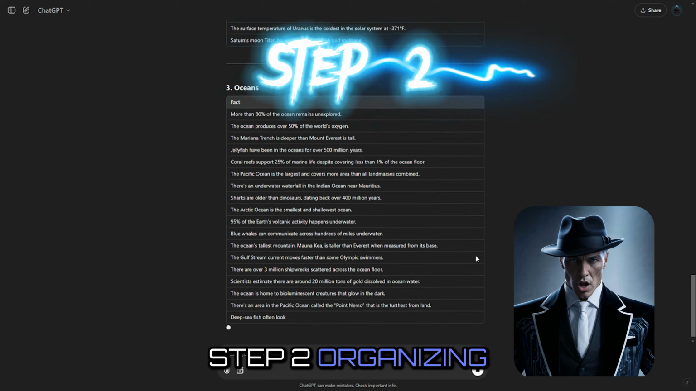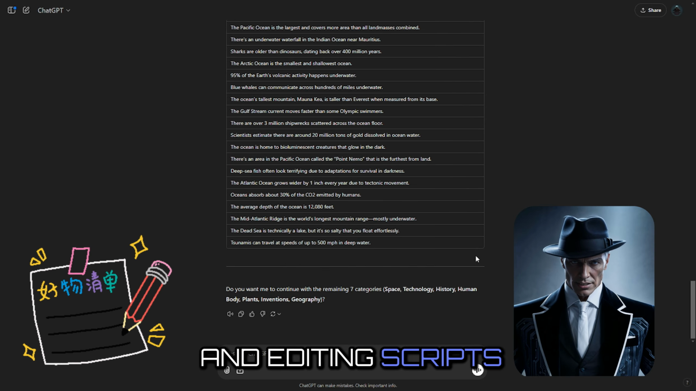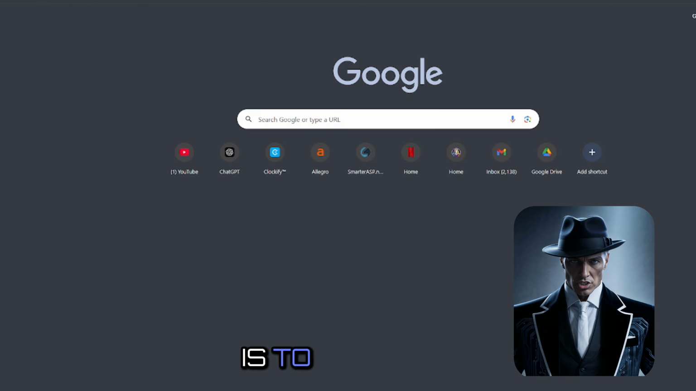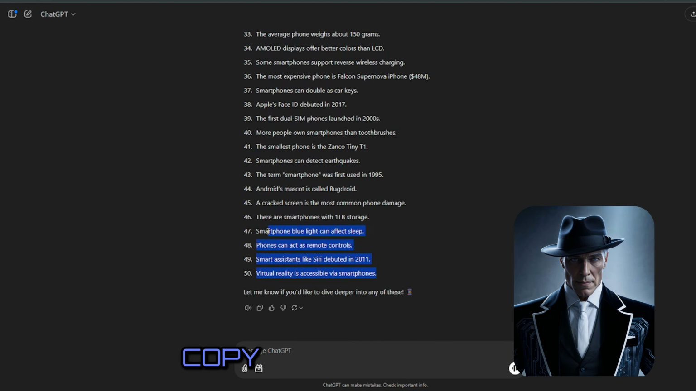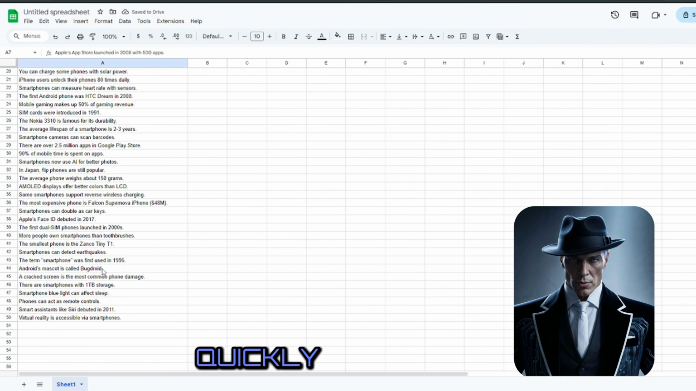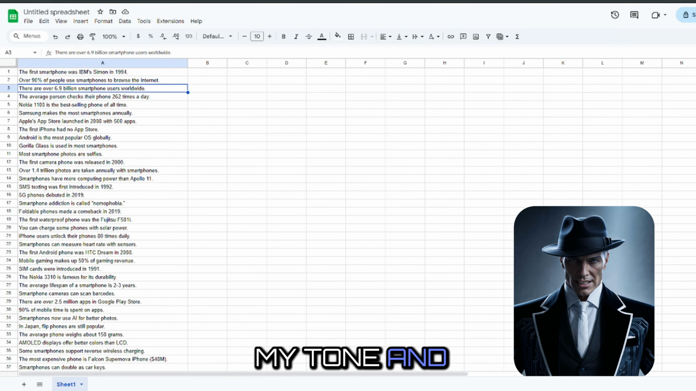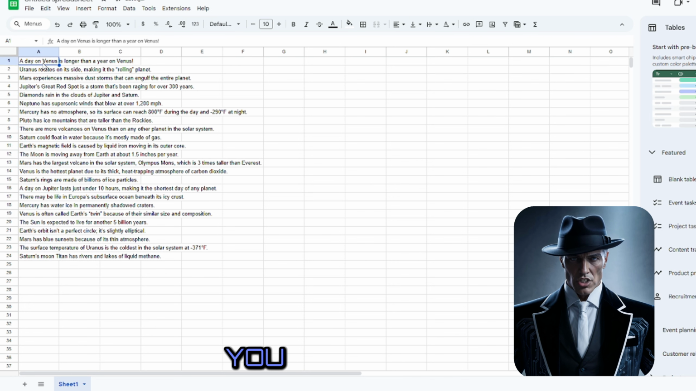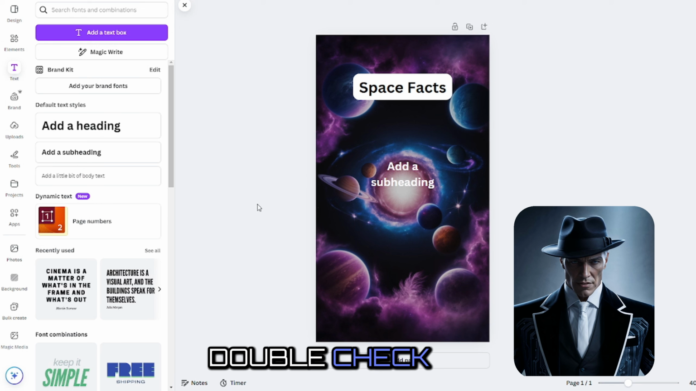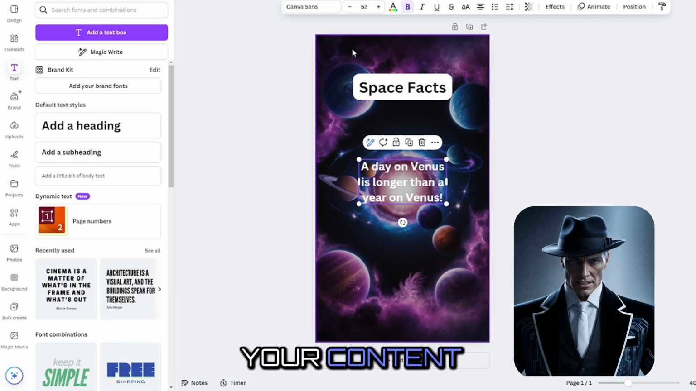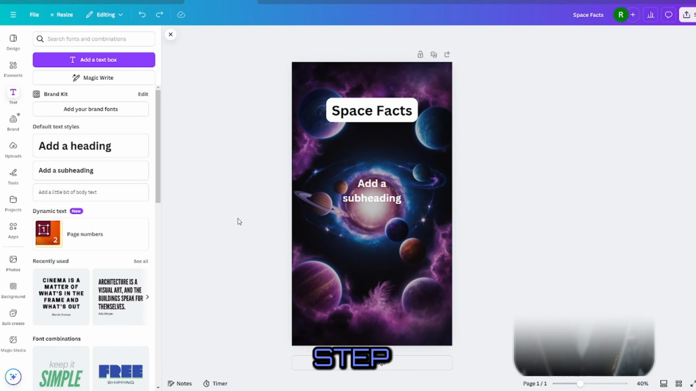Step 2. Organizing and editing scripts. Once you've generated your ideas, the next step is to organize them. I like to copy everything into a spreadsheet so I can quickly review and make edits. This helps ensure the scripts match my tone and style. For example, if you're using motivational quotes, you might want to personalize them. If it's a list of facts, double-check for accuracy. Spend just 10-15 minutes here to polish your content, and you're ready for the next step.